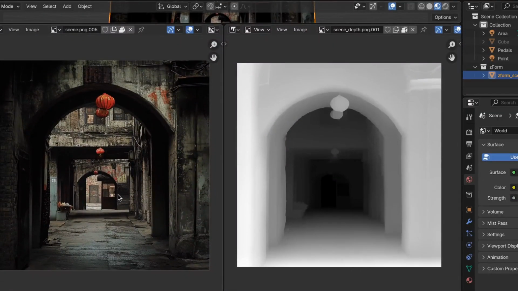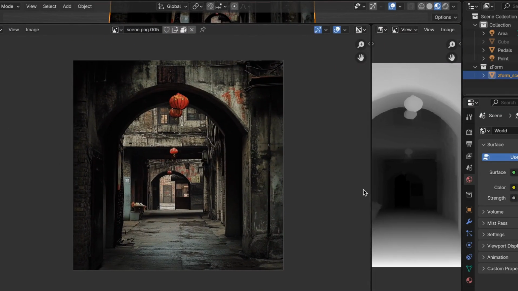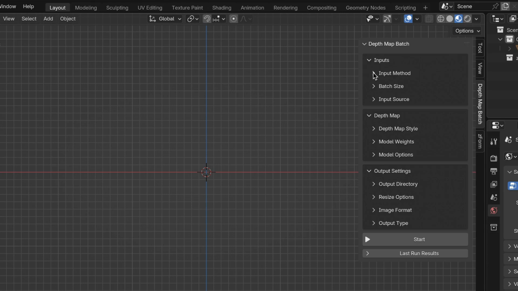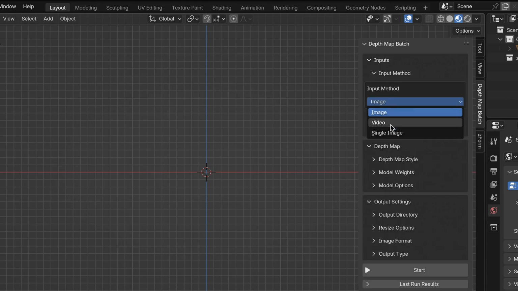I generated the image using Midjourney. The right side is a depth map. I generate depth maps using my own tool in Blender called Depth Map Batch. It will generate depth maps for a batch of images in a directory, a video file, or a single image.